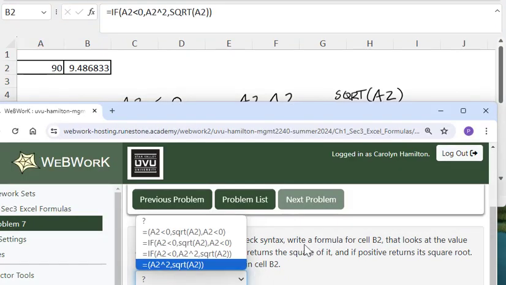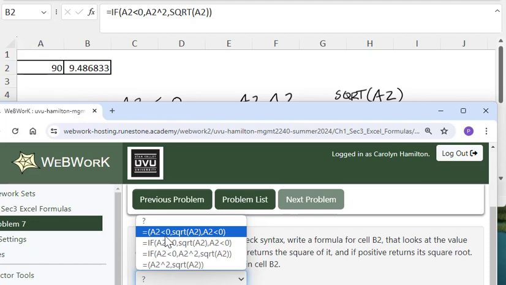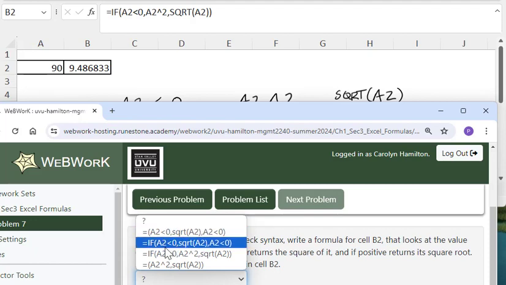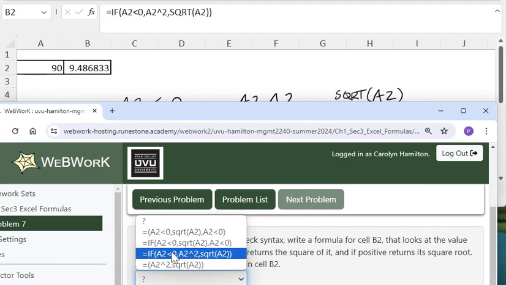So which formula would go in the cell if A2 is less than 0, square root it? No. If A2 is less than 0, square root it? No. If A2 is less than 0, take A2 and square it? Yes. Otherwise, square root it. Yep.